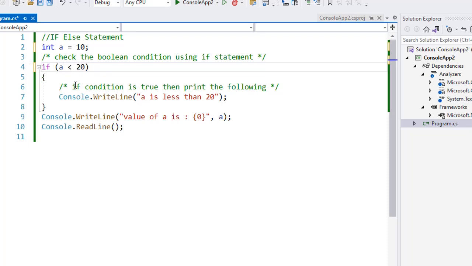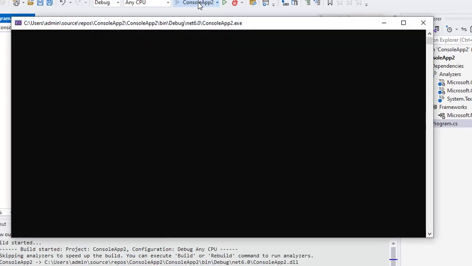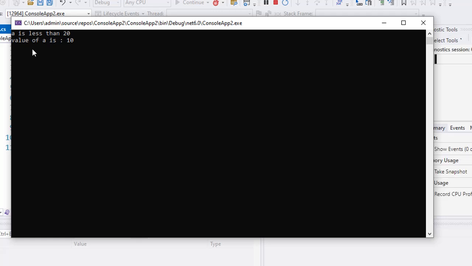Now a less than 20. The value of a is 10, and we compare 10 with 20, which means the condition is true. So if the condition is true, the immediate statement of the if statement, this statement, and we have the opening block and closing block. In case the condition is true, this block gets executed, and then this one and this one. Now we check. So we have two statements. A is less than 20 and the value of a is 10.